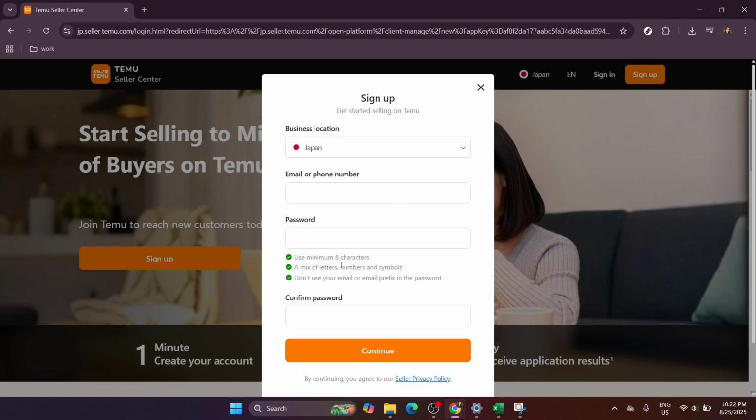Remember, whenever you're adding new integrations, double check everything to ensure that they work properly.